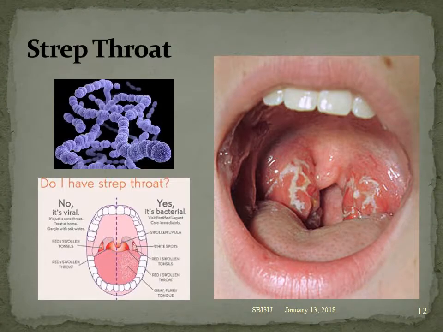And strep throat, you've probably all heard of strep throat. You've maybe even had strep throat. This is caused by streptococcal bacteria, and it's an infection of the back of the throat, and it tends to include the tonsils. And if you look at this picture here, you will see that this person has very inflamed tonsils, and you will also see this white running through them, indicating that they've got a fairly strong infection here. So again, this is caused by the streptococcus.